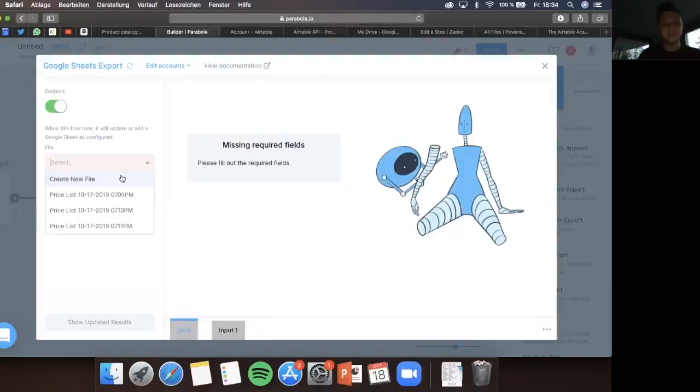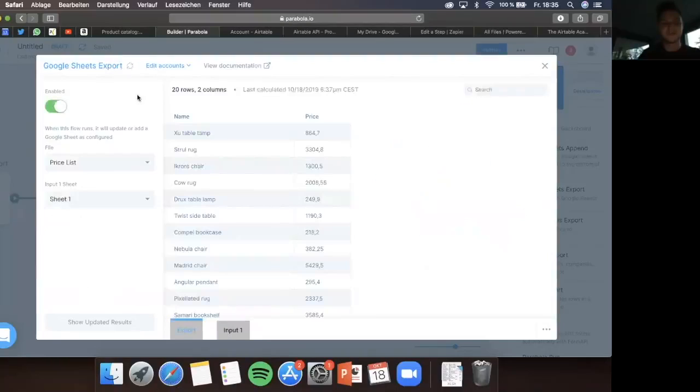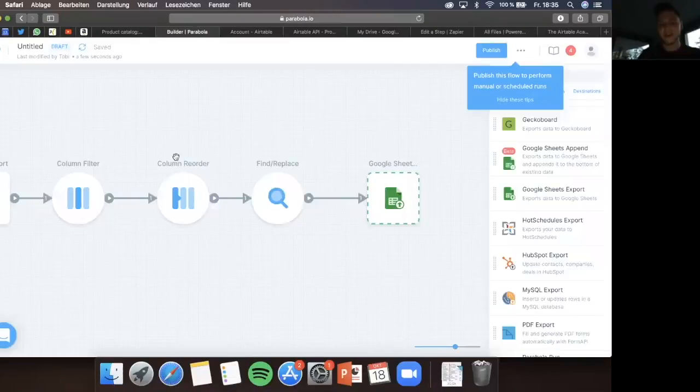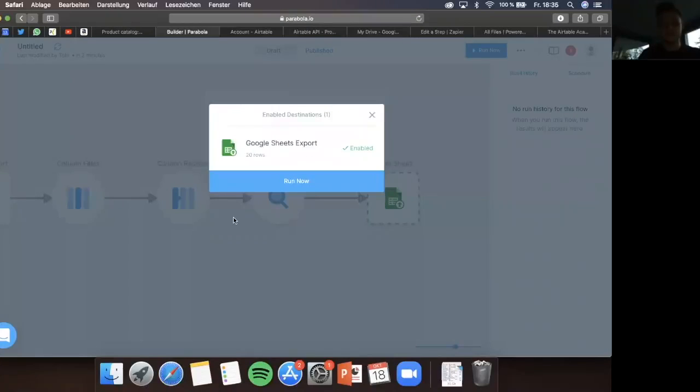Okay, then I will say create a new file. And then you can also name the file if you would like to do that. And I will just call it price list now. And see if it works. Loads for a second, and that looks good. Okay, and now we can let our workflow run, and therefore we have to publish it here, and we will let it run now for one time.